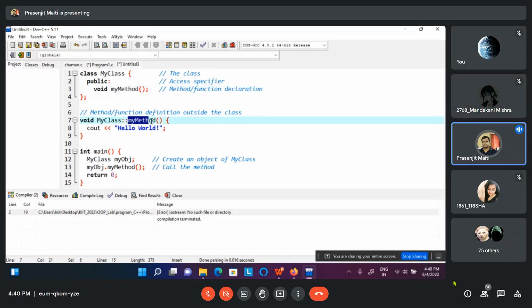So this is the method name. Now this method belongs to this class, that's why we use this double colon here. This is called the scope resolution operator, and this method returns void. Here we print hello world, and we create an object my obj, and using this object we call my method.